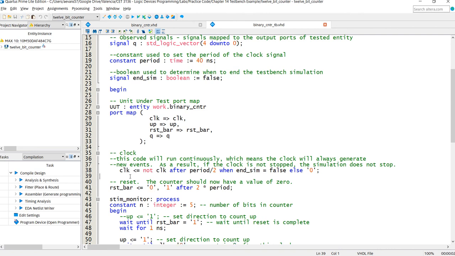So that's the clock. The next thing we're going to initialize is the reset. So we're going to set reset bar to a value of 0. And then we're going to set reset bar to a value of 1 after 2 periods of the clock. So that should cause the counter to have an initial value of 0 once that reset occurs. So whenever we check our output in our waveform, we'll see that that is true.